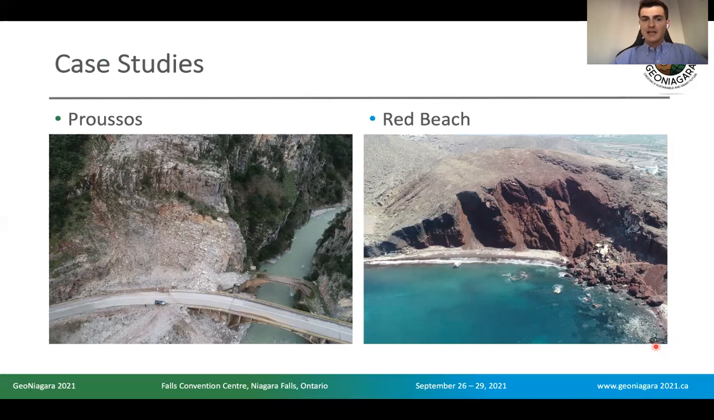We have considered in the study two case studies, namely Prusos and Red Beach respectively. They have different geometric characteristics, different landslide mechanisms, and different geomaterials involved. All the details regarding the geologic setting and all the geological characteristics of the sites can be found in the corresponding section in the full paper, as well as in the references that we provide there.